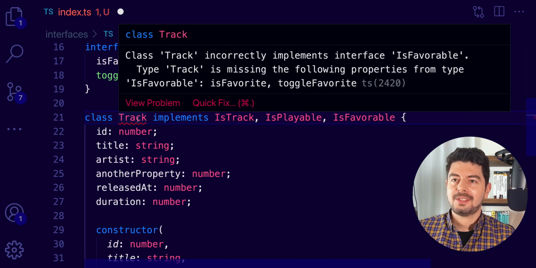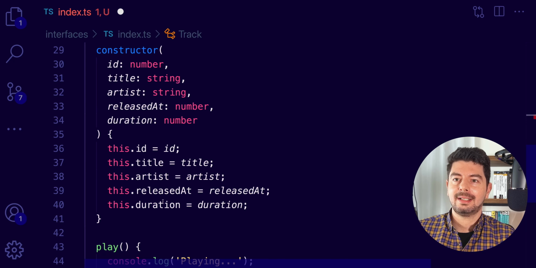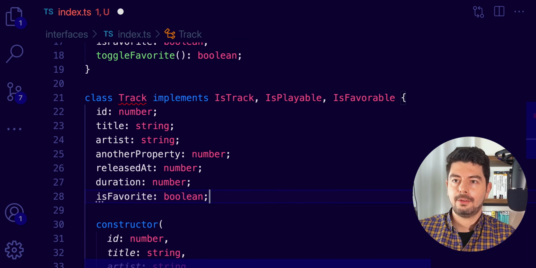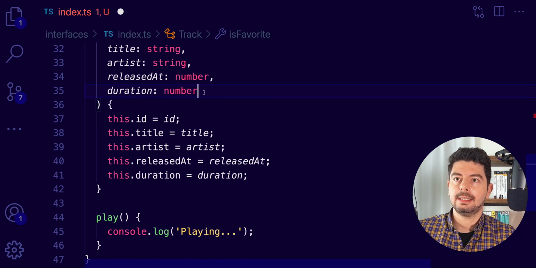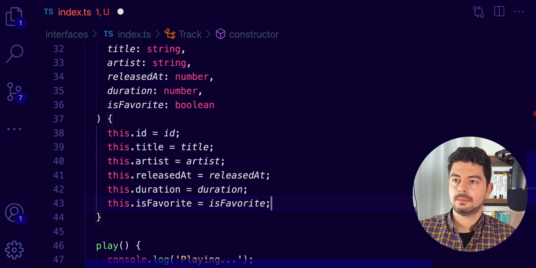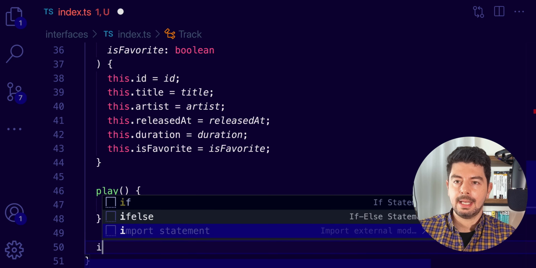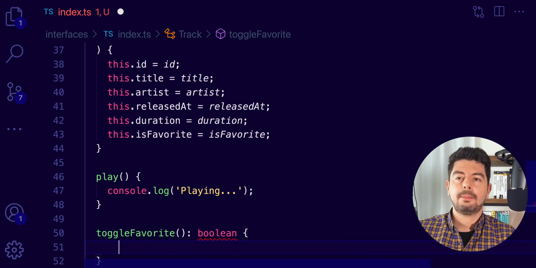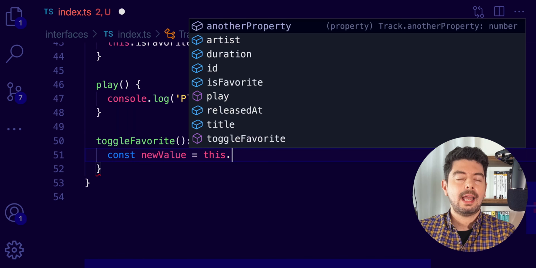isFavorable interface. And again, TypeScript will throw an error here saying that, okay, you are implementing this interface, but you're not actually implementing it. So let's go all the way here and add the missing stuff. So what we have is favorite, which is a boolean, and here we need to add it to our constructor as well. And finally, we need to implement the toggle function. I pressed enter, and as you can see, Visual Studio Code already filled everything for me.